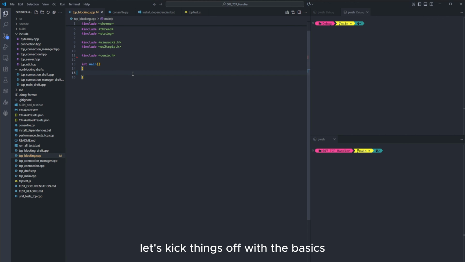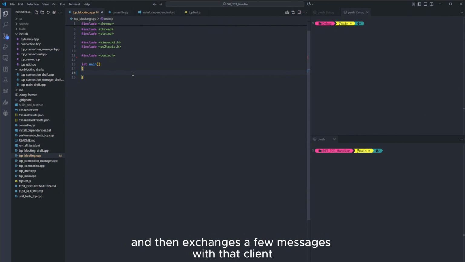Let's kick things off with the basics. We'll create a socket that listens for incoming connections, accepts them, and then exchanges a few messages with that client. In other words, we're building the simplest possible TCP server. To test it out, I've already prepared a small Node.js TCP client, and I've included all the necessary headers in the project so we can jump straight in.